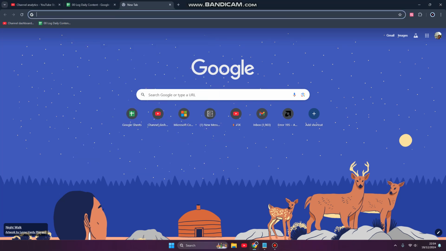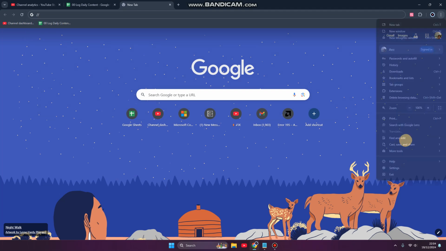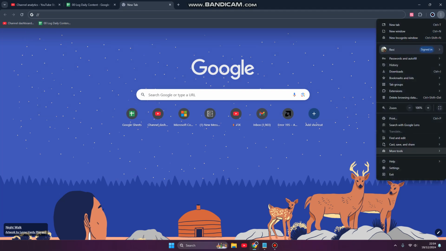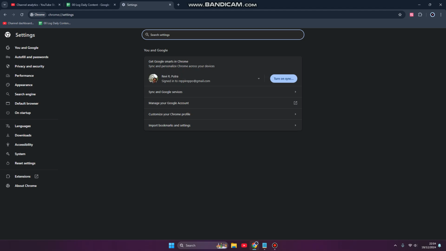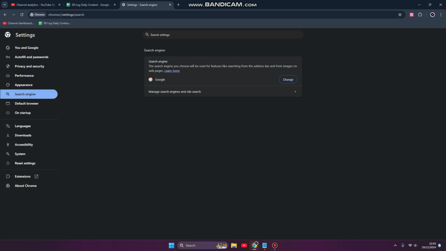Today I'm going to show you how you can manage your search engine on Google Chrome. Let's start by clicking at the top right corner of your screen and going to the settings. And here, as you can see, there are some options. Try to find search engine, click it.